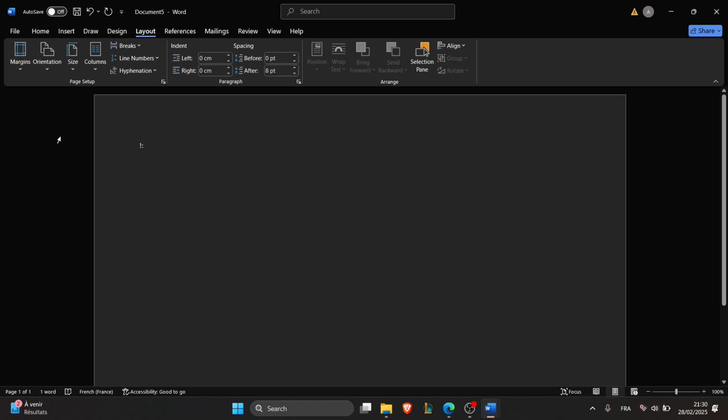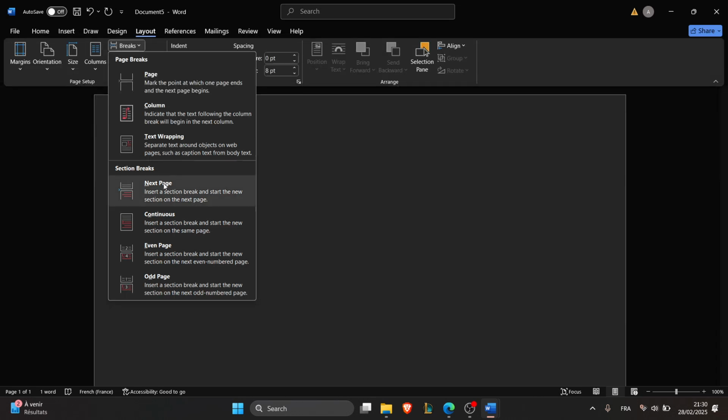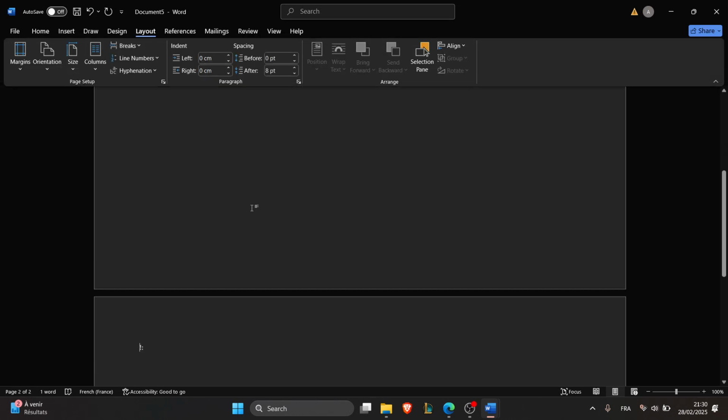For the second step, you can change only one page to landscape. And to do that, place your cursor at the start of the page you want in landscape and then go to layout. Right here again, go to layout, place the cursor on the page, then go to layout and then go to breaks and click on next page to insert a new page.